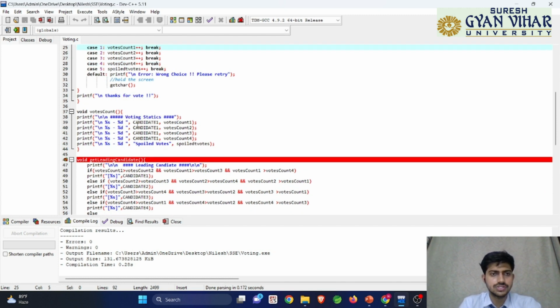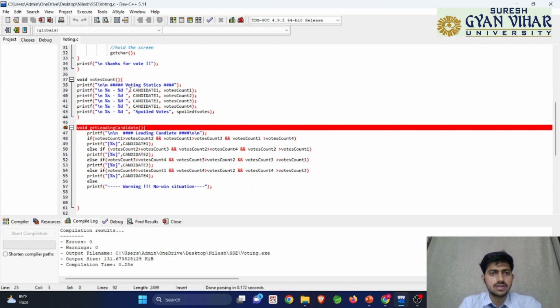Then we have our void vote count. This is one more function which again prints the votes of each candidate. It prints the vote count of each candidate. This displays the voting statistics: the number of votes for each candidate that has been cast. It prints the total number of votes for each candidate and the number of spoiled votes.